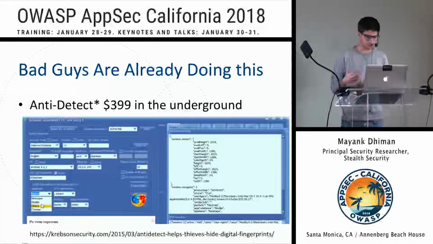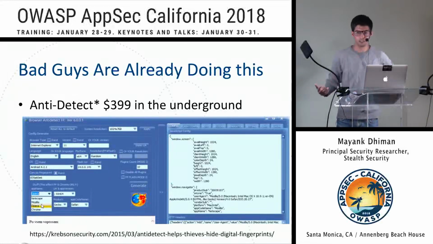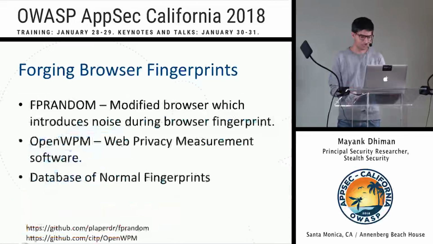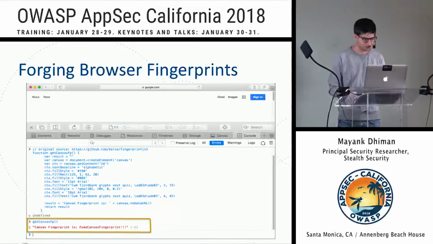In fact, when I was doing this research, I found that some of the bad guys are already doing this. There is a tool called Anti-Detect, which gets sold for $400 in the underground, right? It's a custom Firefox browser where you can customize each JavaScript property. On the right-hand side, if you do window.screen, this would be the output, right? And if you want to figure out what the user agent is, you can set it to any user agent of your choice. So the bad guys have already figured out that these scripts work by figuring out your browser fingerprint. They're investing a lot of time and effort in writing tools which can forge those. Interestingly, even though this tool sells for $400, it is not as sophisticated as the tool from academia, FP Random. So I guess these guys don't read academic papers.